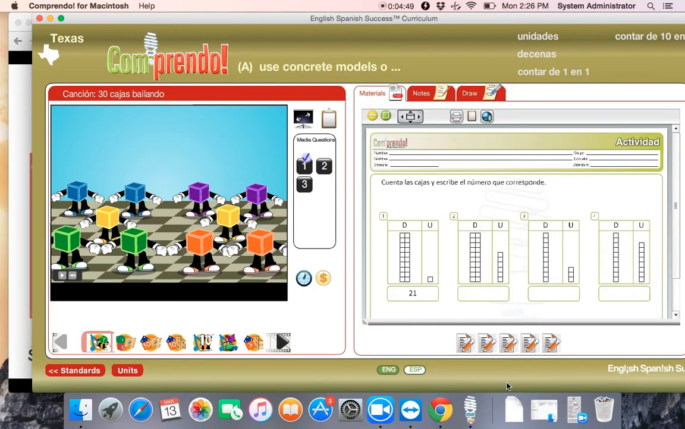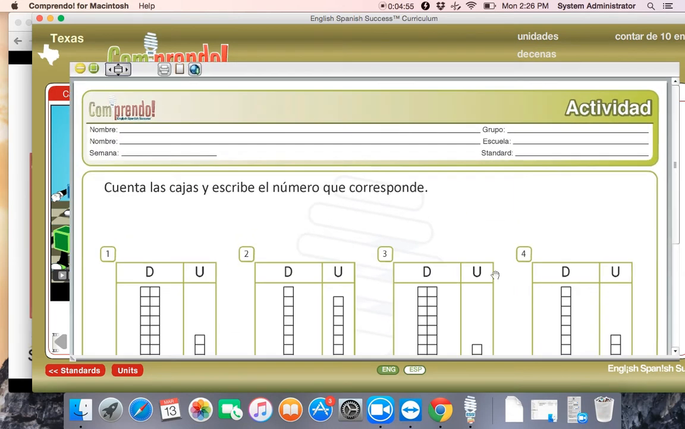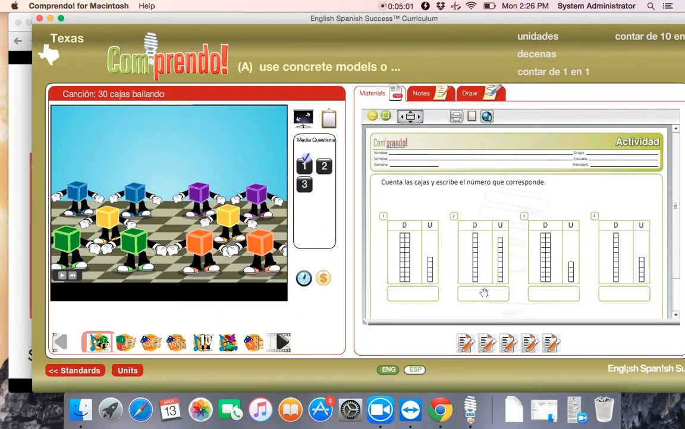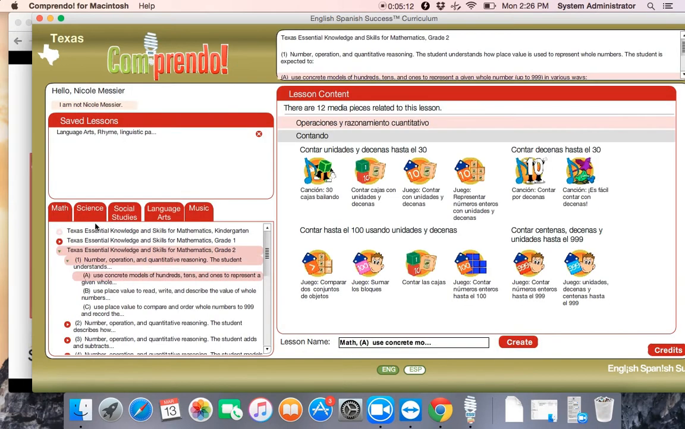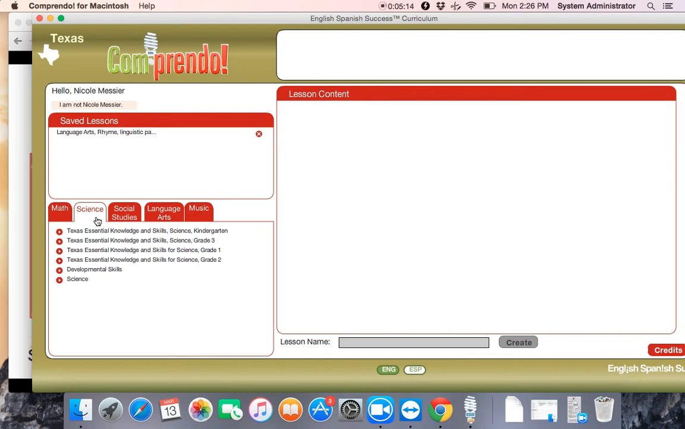In the materials, you can do the activities and expand them so that you can go over them before you assign a material. And you can also have the option of toggling between each one, and then printing directly from Comprendo. So this is math.